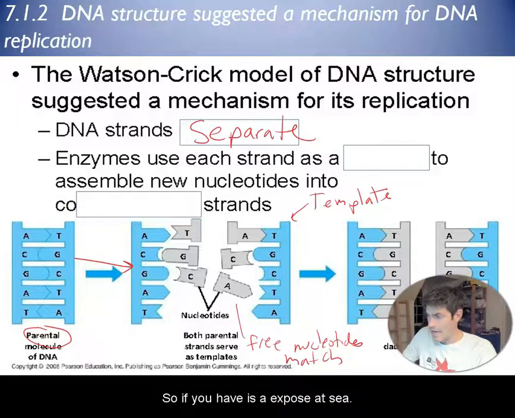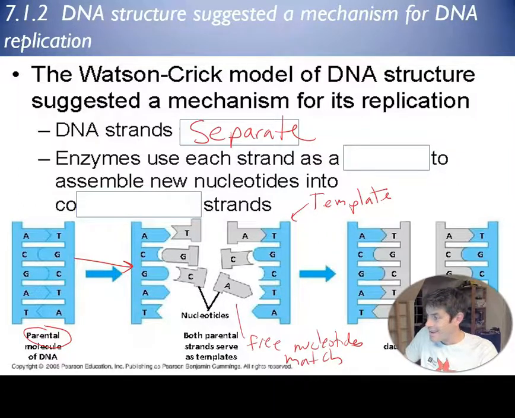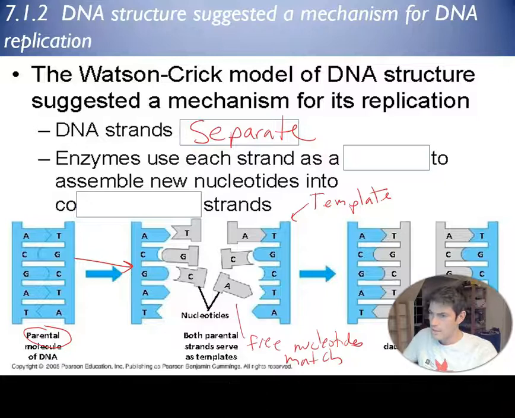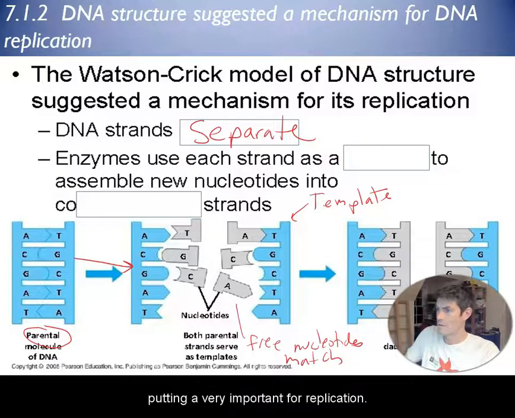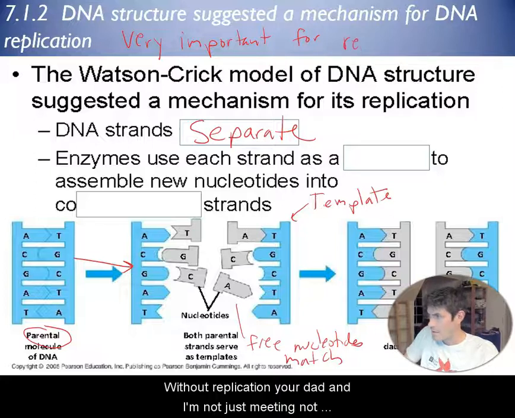So if you have this A exposed, a T base is going to match with it. G is going to come match with the C, and so forth down the line. And the beauty of that, you always get identical molecules. For life to really survive successfully, it needs to replicate itself. So I'm going to put the note, very important for replication. You have these identical molecules. And without replication, you're dead.